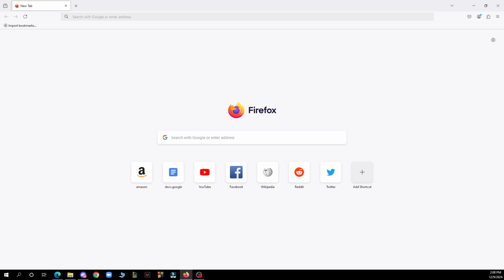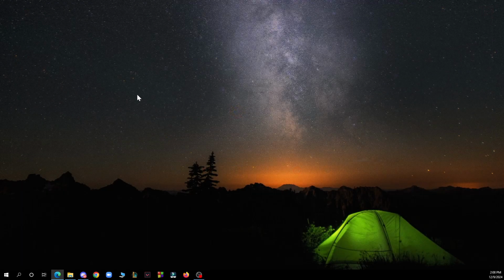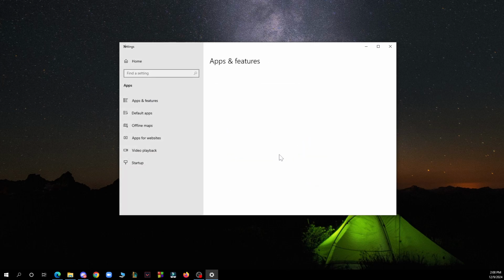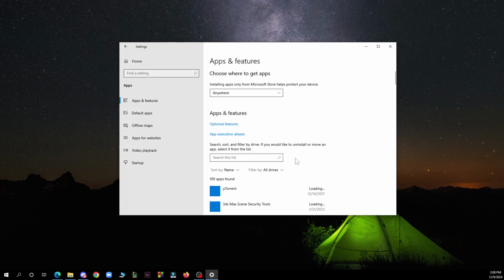So make sure Firefox is completely closed. So we have to close it for starters. Then click the start button and select settings. So you need to go and select settings in your menus like this. Then click on apps, which is here. And then when you're in the apps section, select apps and features, which is on the left side of the screen, as you can see.